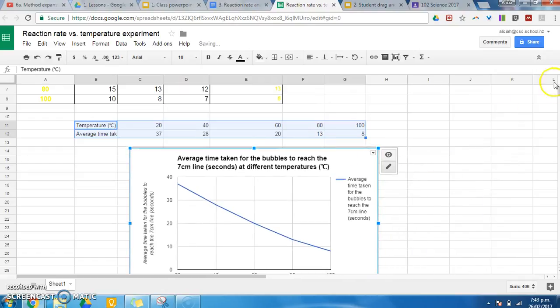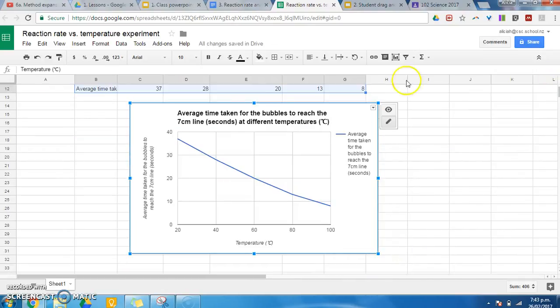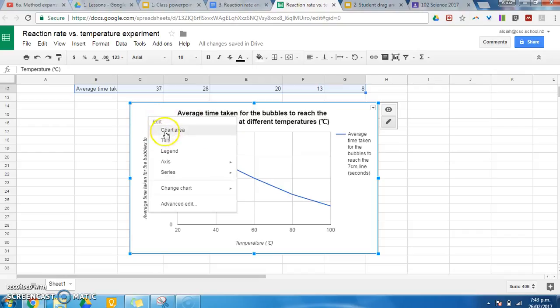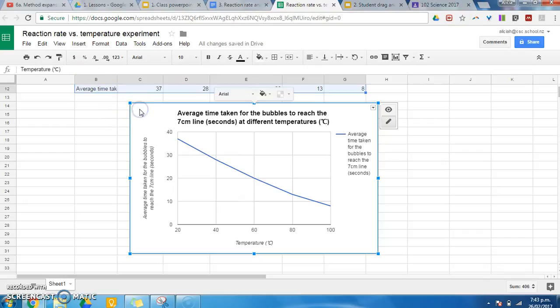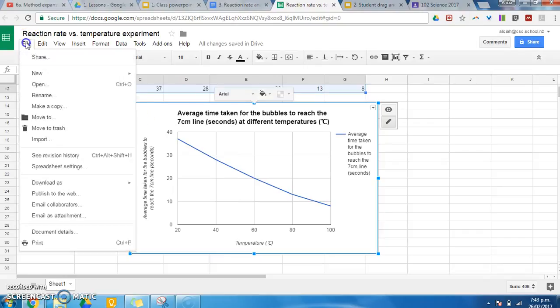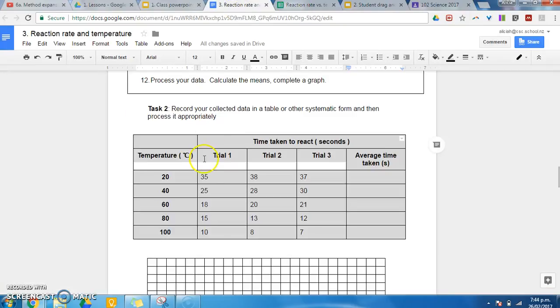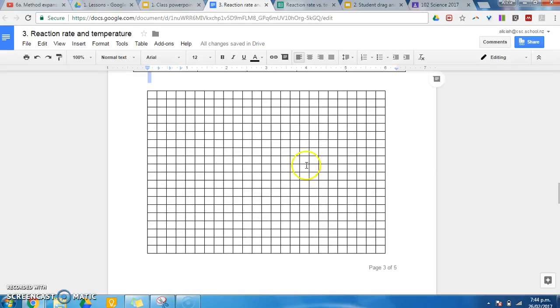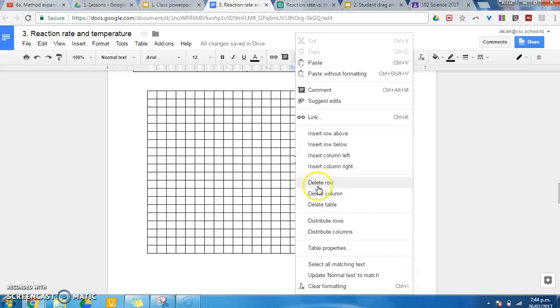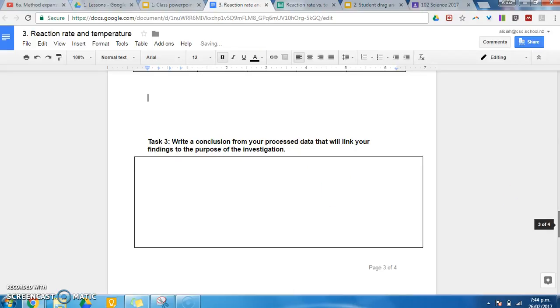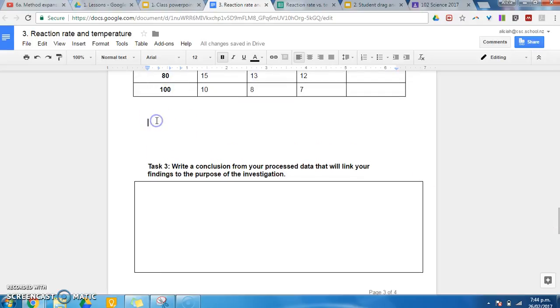So you can move the graph around, and you can also copy the graph. By just clicking on the graph and going Control C, click on the graph, click Control C, go back to your experiment, and here where we've got all these squares, we're actually going to get rid of them. So to get rid of them, because that's where we want our graph to go, click on any of them, right click, and then say Delete Table, and that gets rid of it. So now we've just got this nice empty space where we can stick our graph.